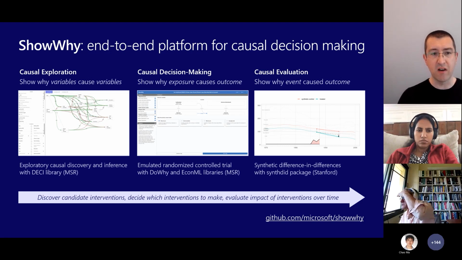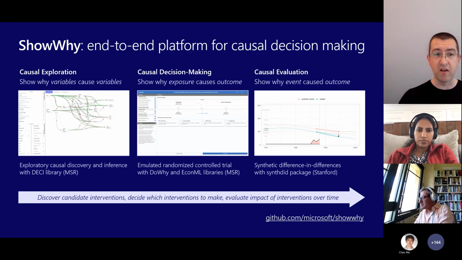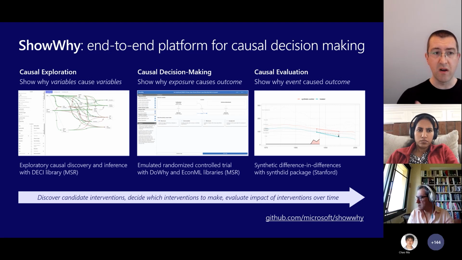But we don't just have challenges deciding which interventions to make. We also have challenges of discovering candidate interventions that we might even want to consider. And this is where we need what we call causal exploration, showing why in a given data set, some variables might be seen to cause other variables. And we can achieve this using the DECI library that you've just heard about, and we're building this out as an independent workflow that we are going to be integrating into ShowWhy in the future.